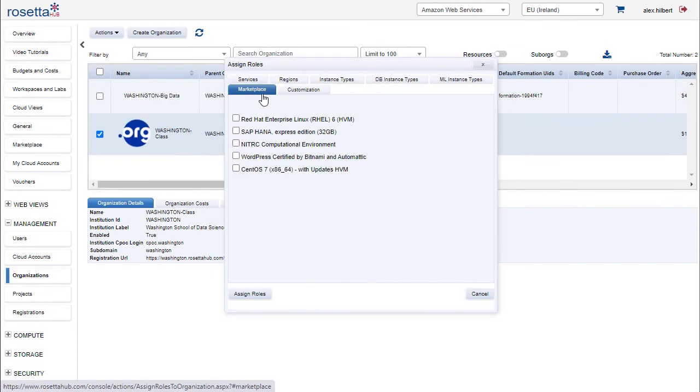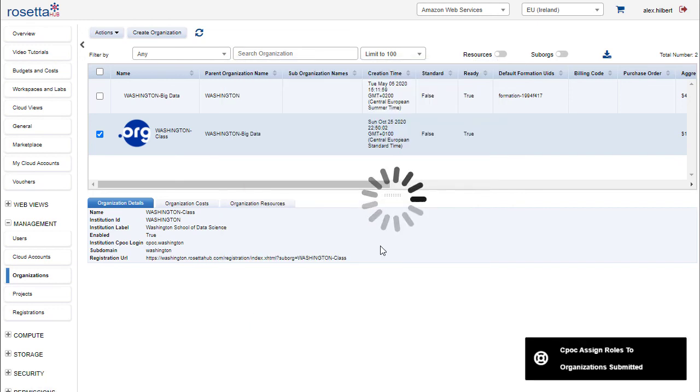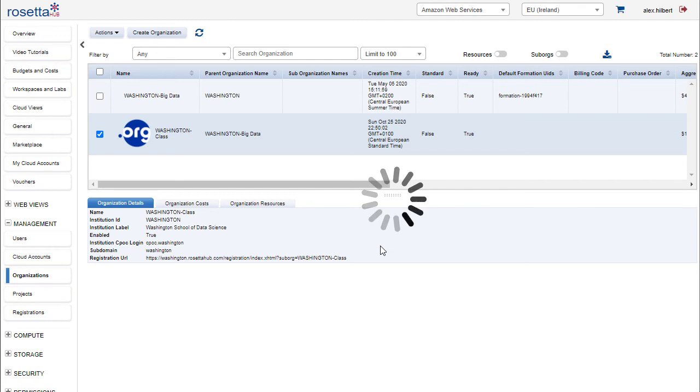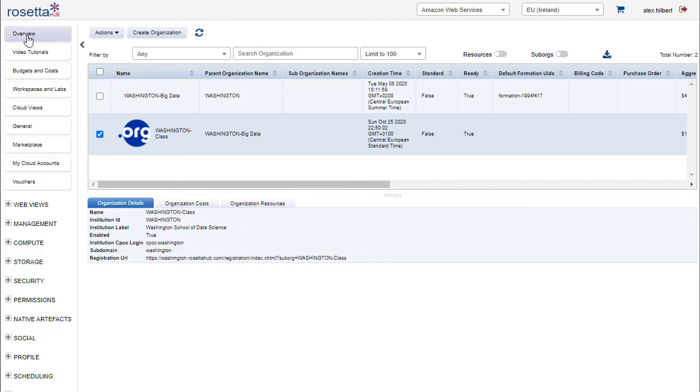Under Marketplace, select SAP HANA Express Edition 32 GB. Press Assign Roles. All of the organization's users will be subscribed to SAP HANA. This will allow us to launch the formation on their cloud accounts. Let's go back to the Overview tab.